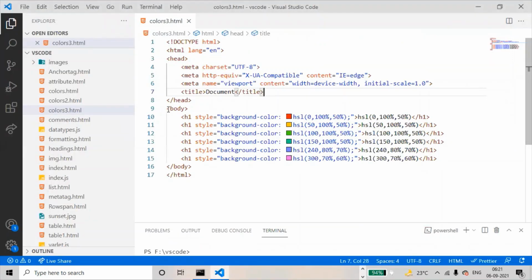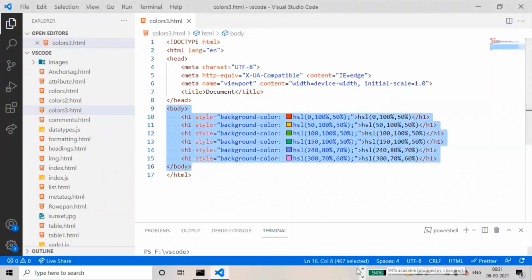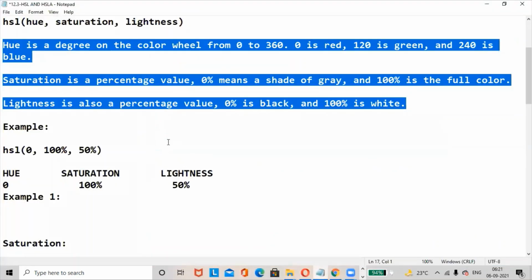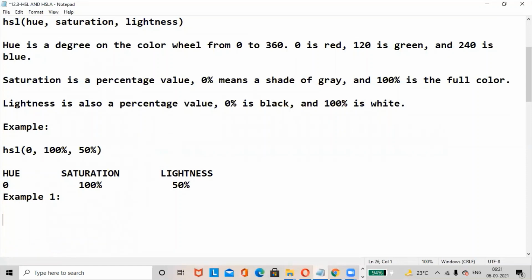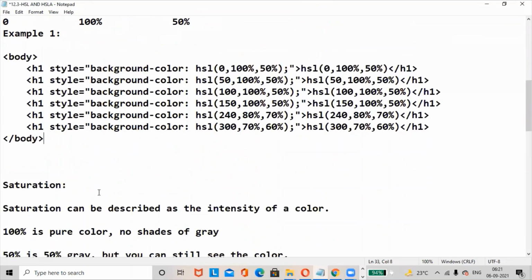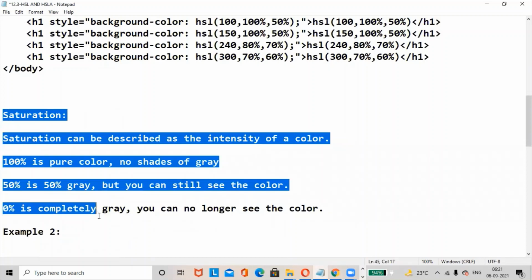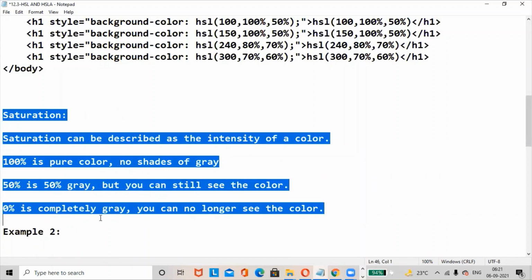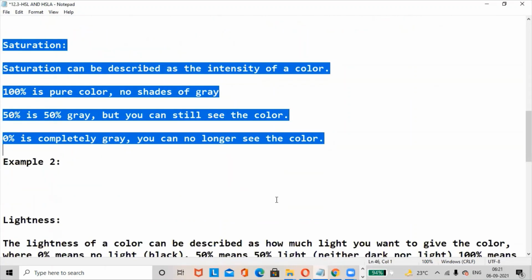Let us copy this as example 1. Control C. Control V. Next is saturation. Saturation can be described as an intensity of a color. 100% is pure color, no shades of gray. 50% is 50% gray, but still you can see the color. 0% is completely gray, you can no longer see the color.